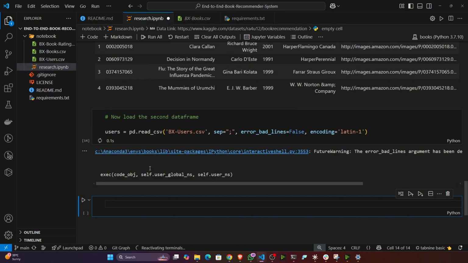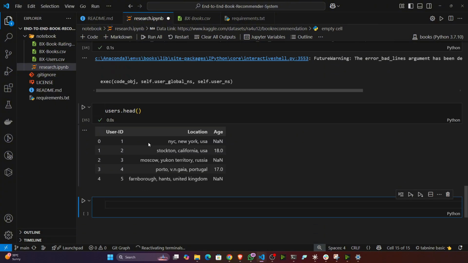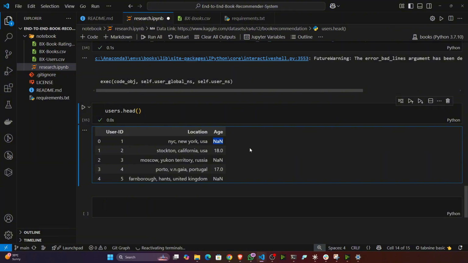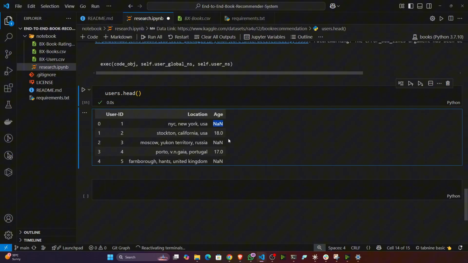Now let me load. Now if I show you user.head, so see, this is the data. It is having the user ID, unique ID, user location, and age. And here you can see the NaN, that means it's a missing value. So during data collection, maybe they weren't able to collect some of the ages of the persons. That's why it's NaN.